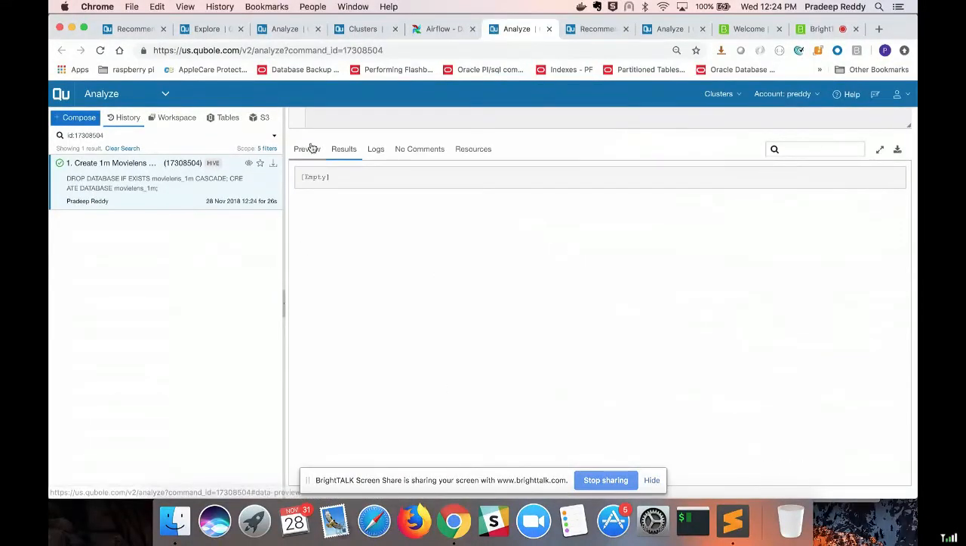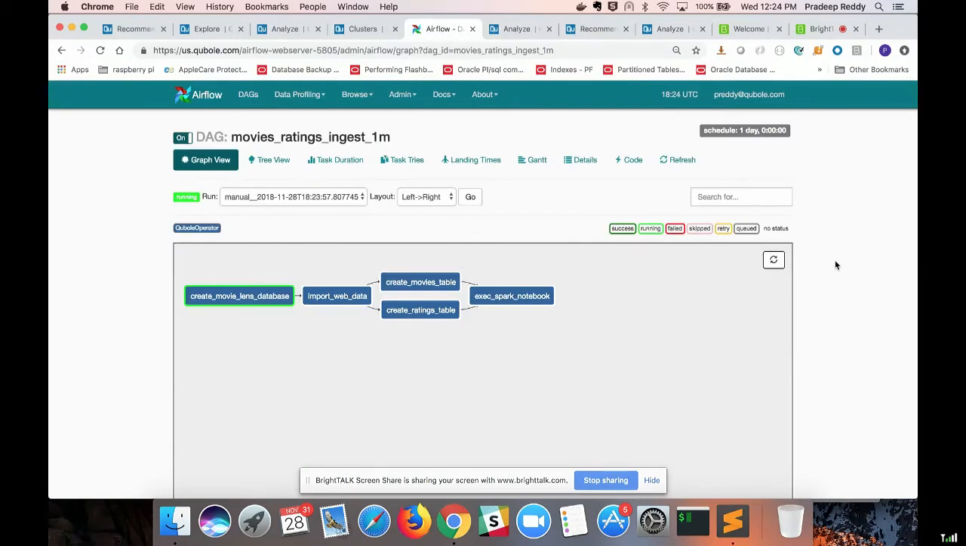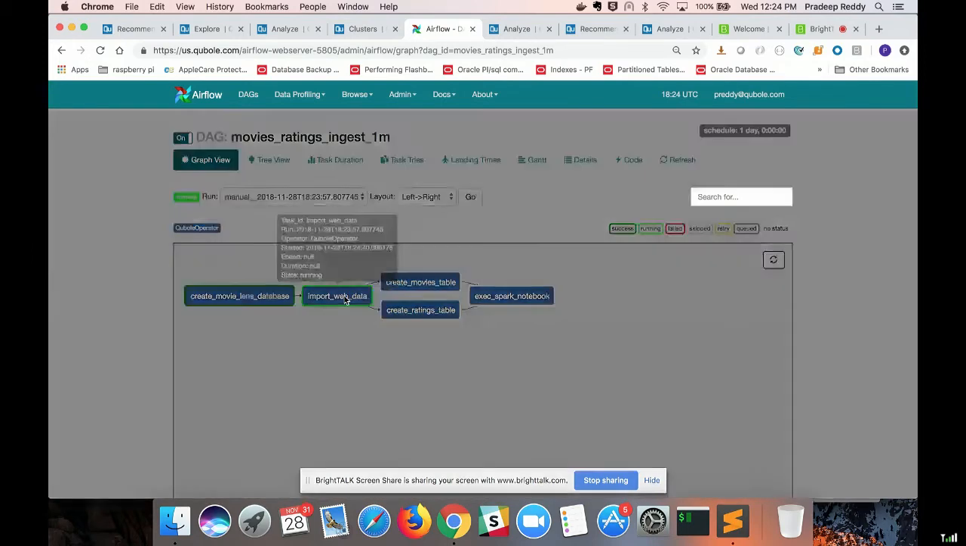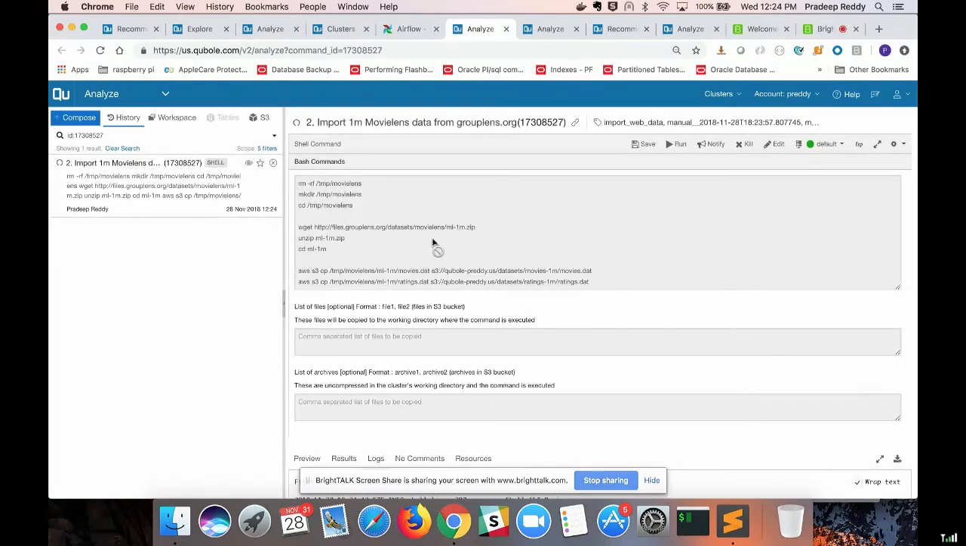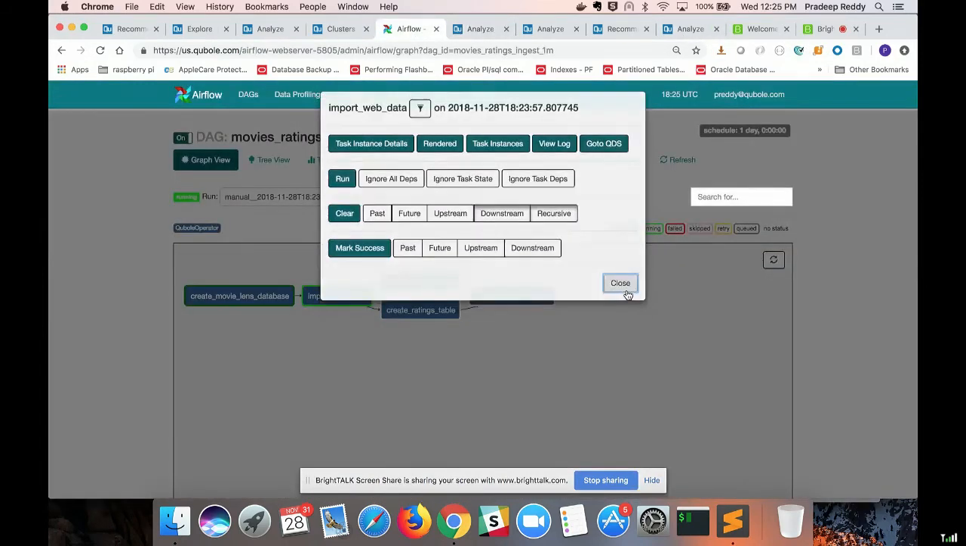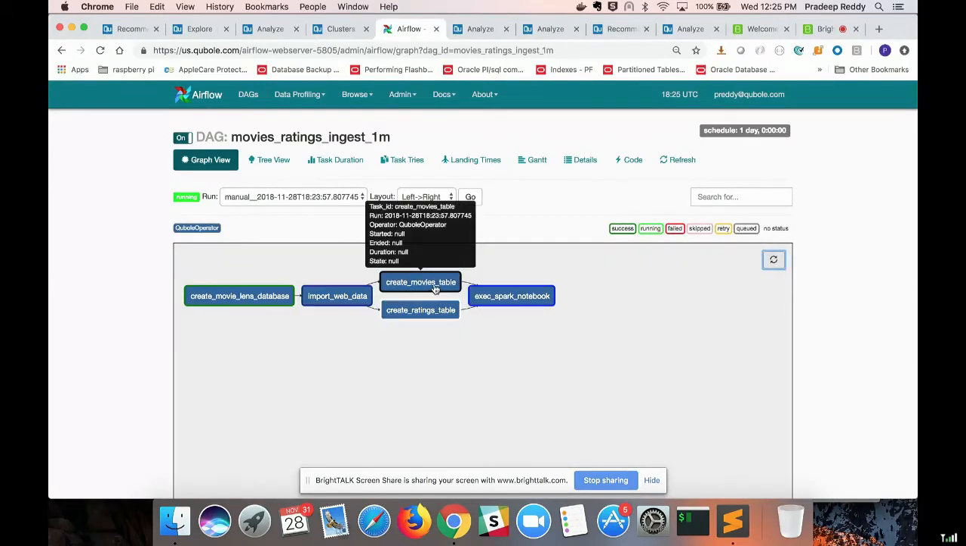And it basically created an empty database. And now if you refresh, you'll see that it's moving on to the next task. This task is importing the data from the MovieLens website and curating that data in a couple of Hive tables. This should take a moment. And once this finishes, we are creating those Hive tables in these two tasks.